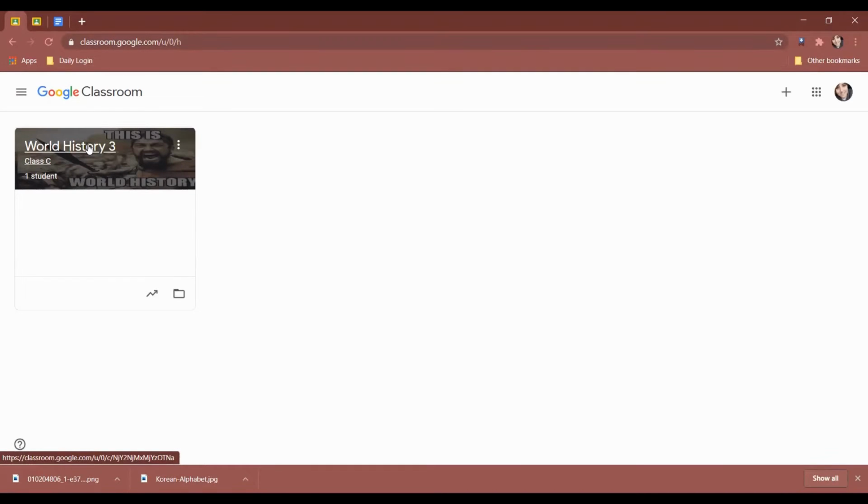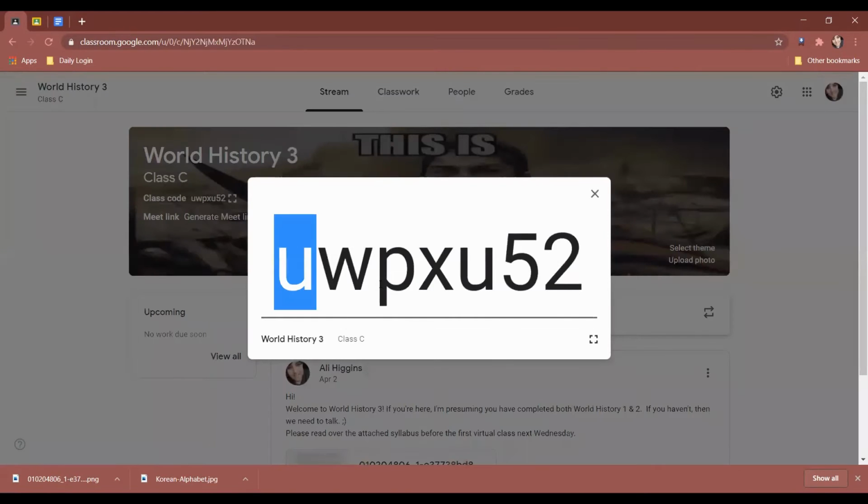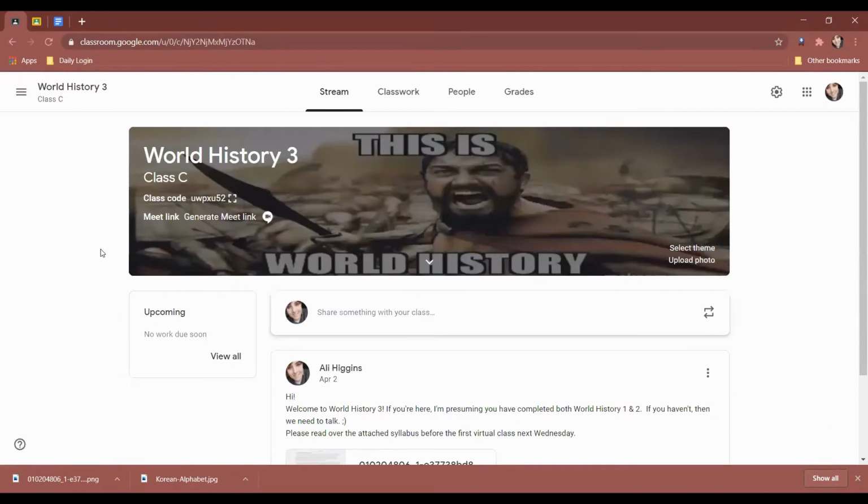So what a created class looks like is you click into it, and then this is what an already created class looks like. So your class code is right here, and we'll go through a brand new one as well too. Your class code is here. This is what the students are going to use to get into that class. So we can also display it larger if you want to copy and paste it and shoot it in an email to the kids. The other thing you have is that Meet link.